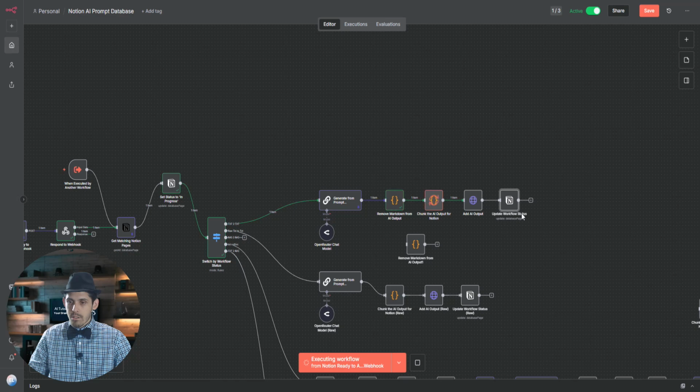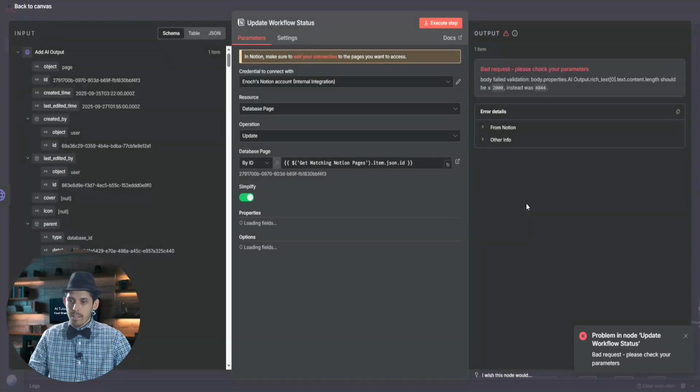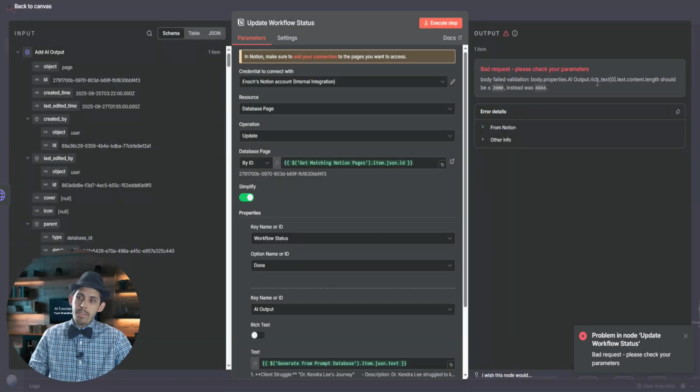And there, it's an error, right? So what they're saying is that the text length needs to be equal to or less than 2000, and instead the AI output was 4000. So what I found is using these native n8n nodes doesn't really work well for really any time I want to put text into a text property.